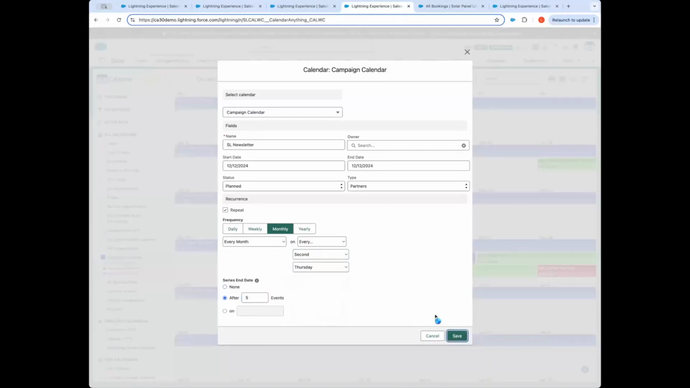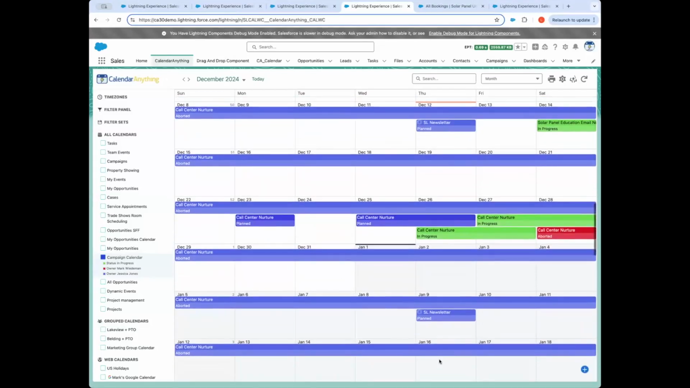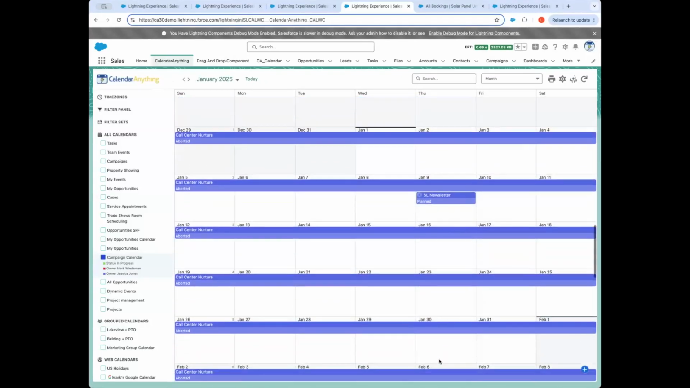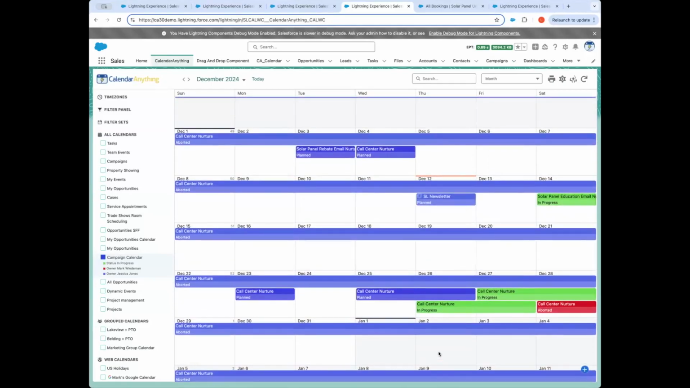I'm going to click save. So what it does now, it creates 5 campaign records that have all the same information. It repeats on every second Thursday of the month for 5 months. So it's a very time saving, very efficient way to create recurring records in Salesforce, not just for the event record, but for any standard or custom object in Salesforce.